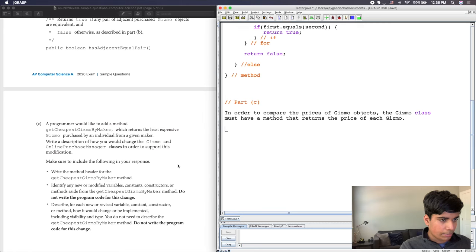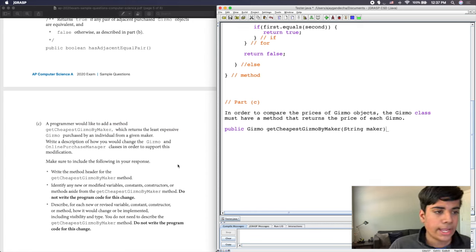So we have to write public. We could write public, and because it says get cheapest gizmo, you're actually getting a gizmo. So my return type would be gizmo, like this. Public gizmo, get cheapest gizmo by maker, and the maker will be inputted in a string parameter. So that will be my header for my method.